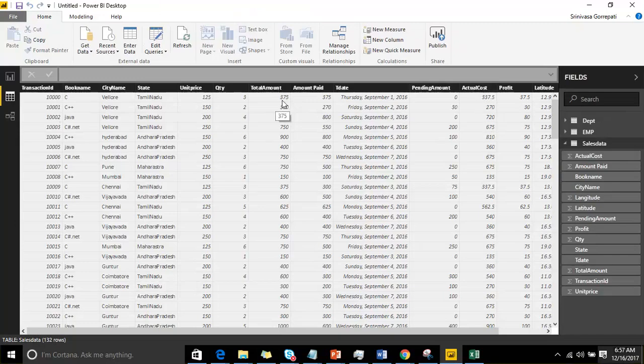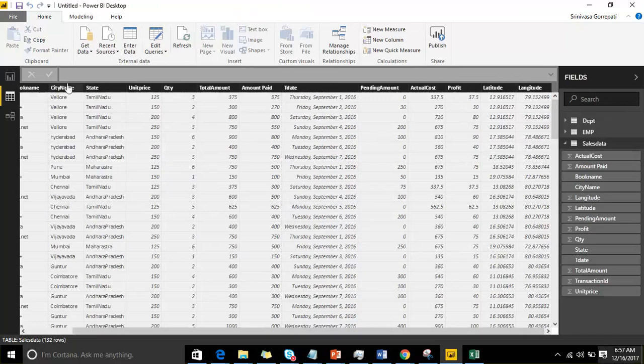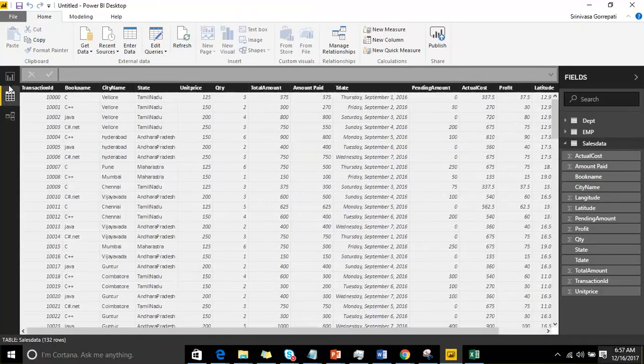The total amount that I am selling is 375. How much is the actual cost, I specified in another column, so that based on the total amount and actual cost I calculated a profit. And latitude and longitude is nothing but, for that city, the latitude and longitude information. So that information is available with us.